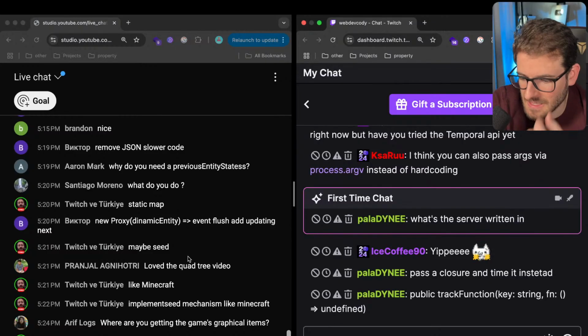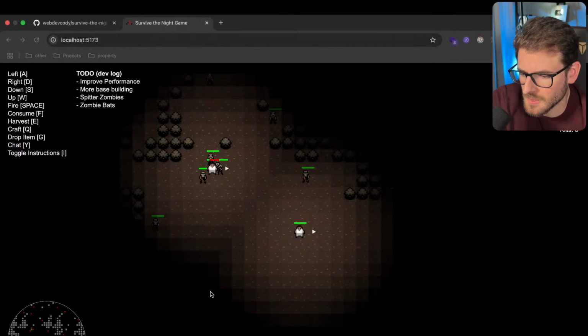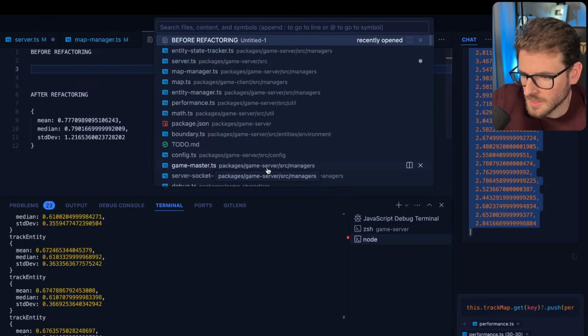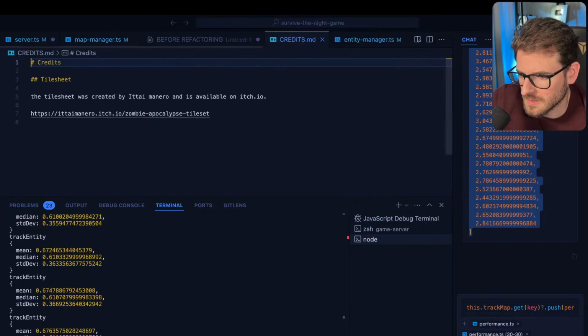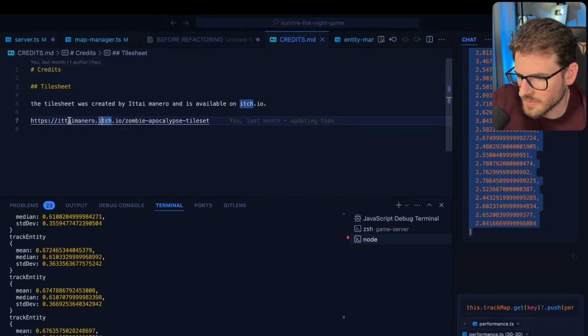Implement a seed method like Minecraft. Oh, that's a good idea, actually. Where are you getting the game graphics? I found them online for free. I think if you go to contributing, our credits, there's a credits file. Yeah, they're right here. The tile sheets are from itch.io. There's this guy who has a free to use tile sheet.